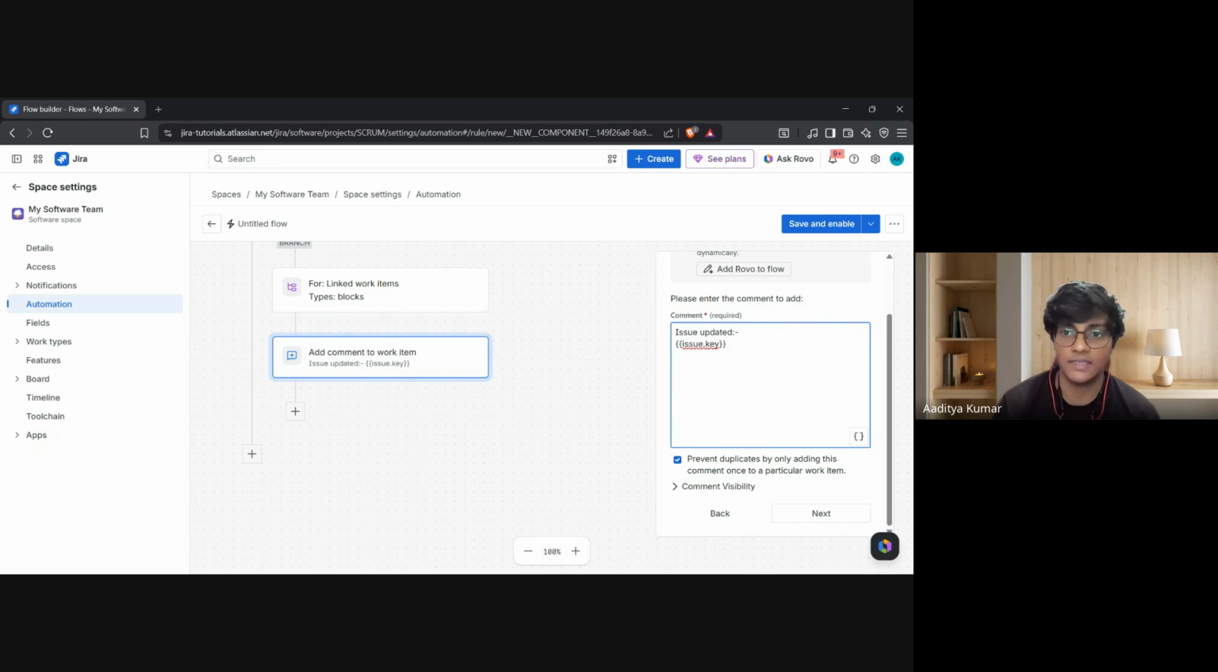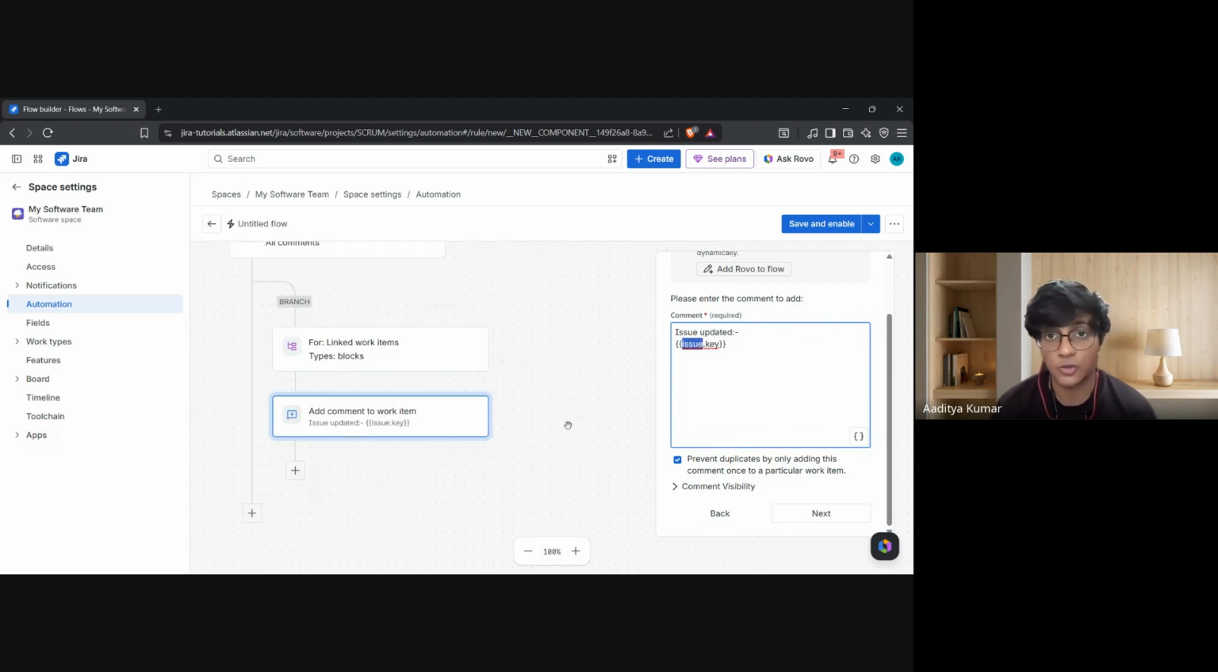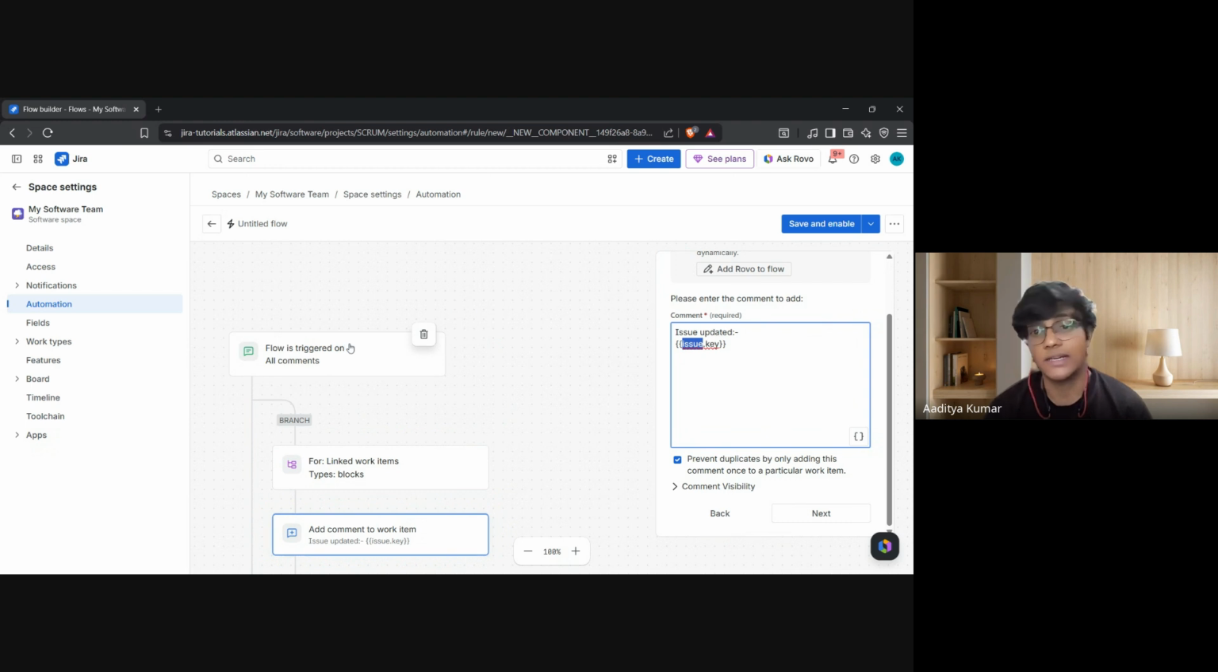But this issue inside our smart value is talking about the issue that we're currently on. That is the linked work item. Now, this will give us the issue key of our linked issue, not the original issue that triggered the workflow. So what we're going to write is trigger issue. The I in issue is capital. All right, trigger issue. Now this will give us the issue key of the work item that triggered this automation. That is our original issue or our original bug.